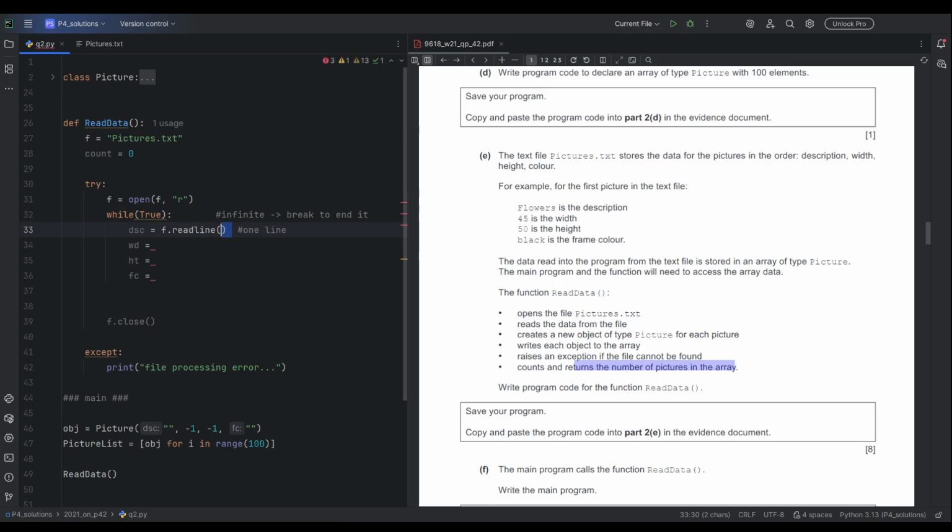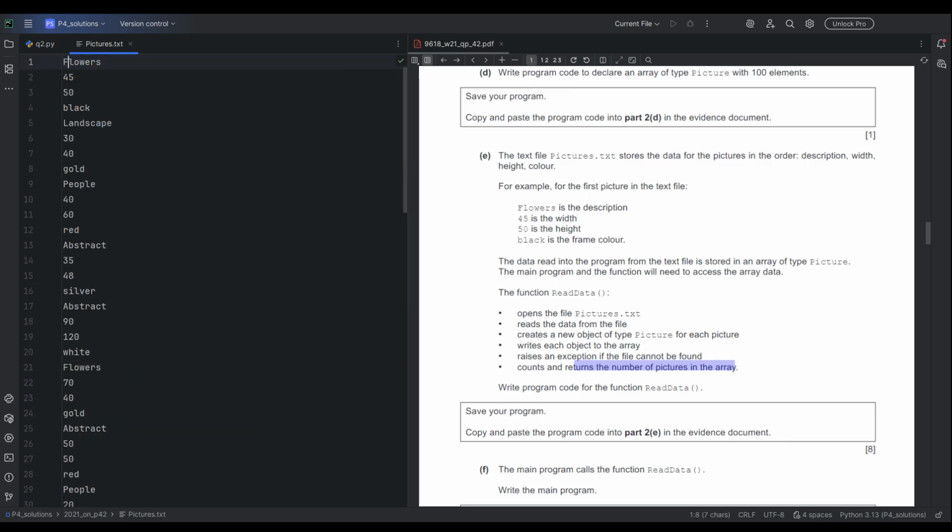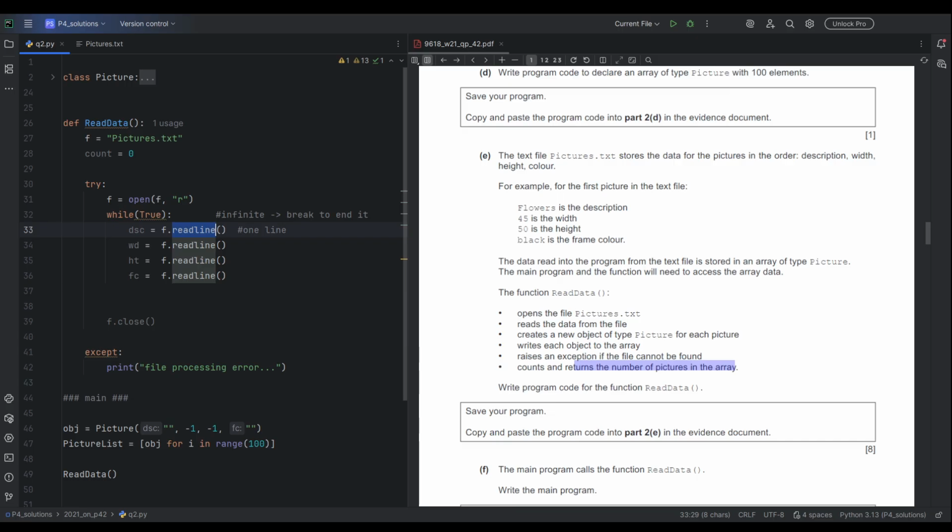And the good thing about readline is if you use it in succession, it will automatically move the pointer. So what will happen is when we do it 4 times, the pointer from line 1 will automatically move to line 5 after it has read 4 lines. Then if you read 4 lines again, the pointer would automatically move to 9. So every time you call the readline function, the pointer moves by 1 line. So you don't have to do anything else.